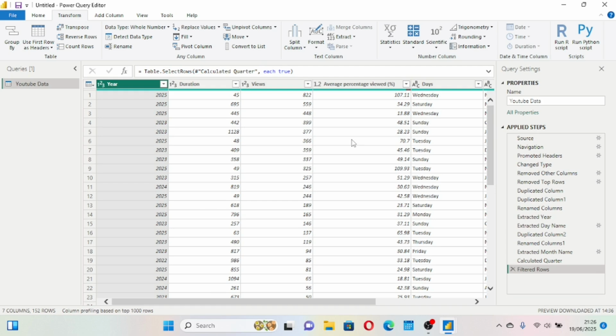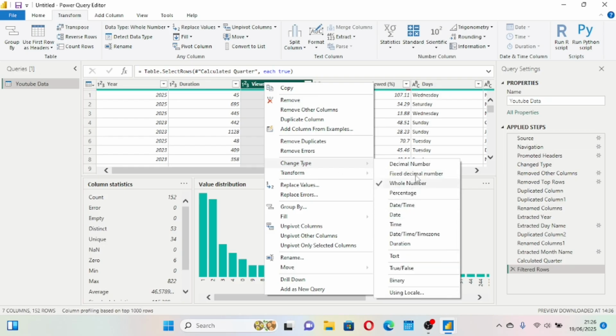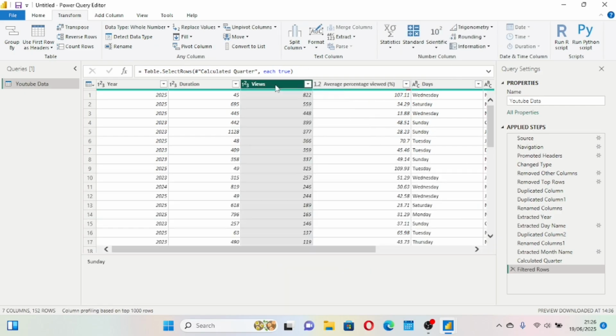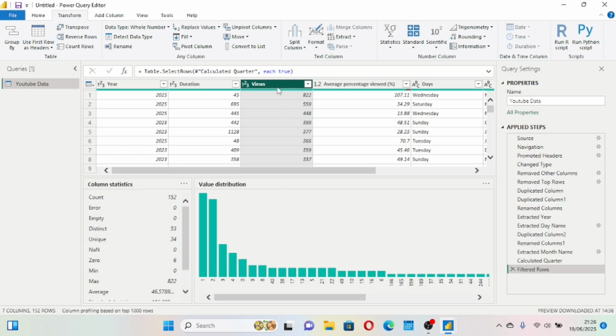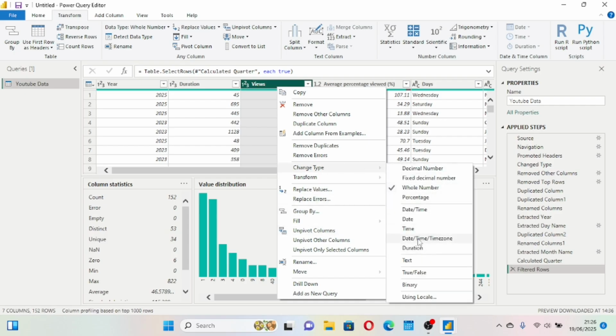Then there is one thing you always have to check again on your data. Always come here, right click like this, and then come to change data type and always check. Because for instance, here you have percentile, whole number, fixed decimal, decimal numbers, dates, etc. If I come here on views, views here is seen in numbers. If I put date, it's going to distort that data, and it will be difficult for me to analyze it well or create visuals well.